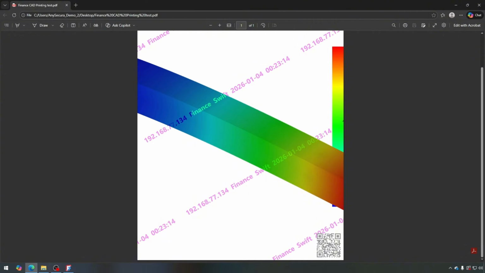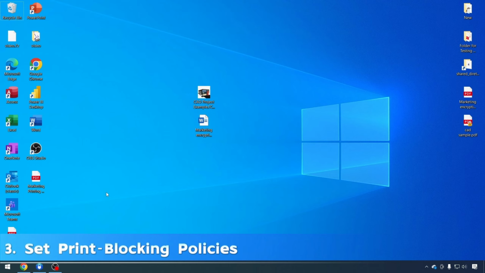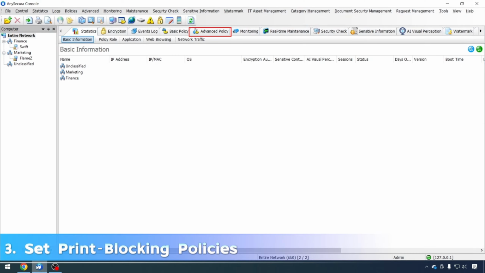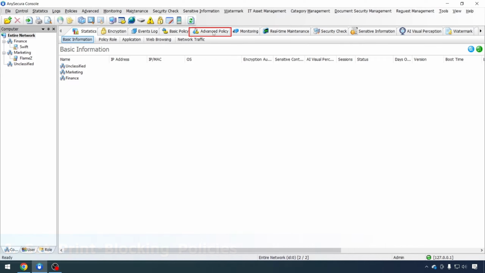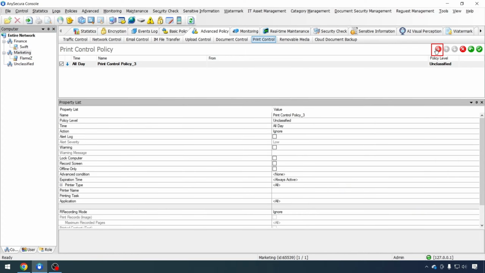But traceability isn't always enough. Sometimes, printing needs to be blocked completely. Let's see how to set print blocking policies to stop unauthorized printing in its tracks. From the console, click Advanced Policy in the Function menu. Then select Print Control. Choose the department where the policy should apply, and click the plus icon to add a new policy. Assign a name to the policy, and set the action to block.